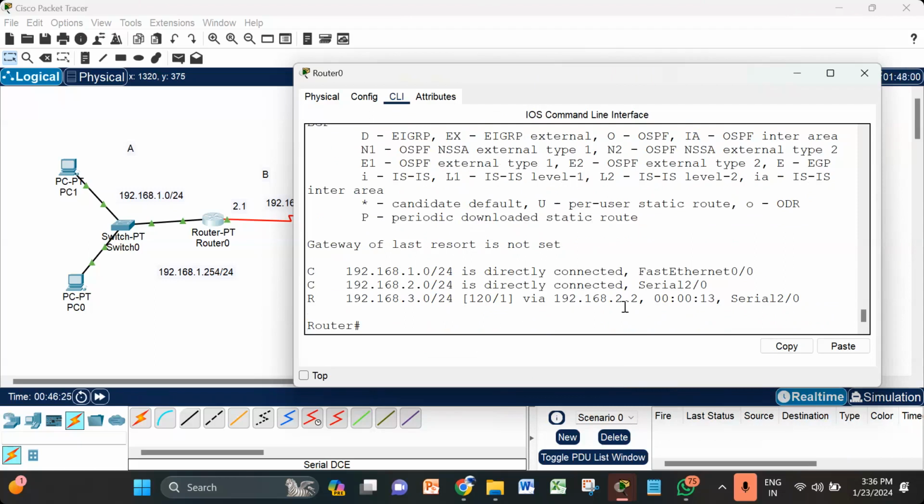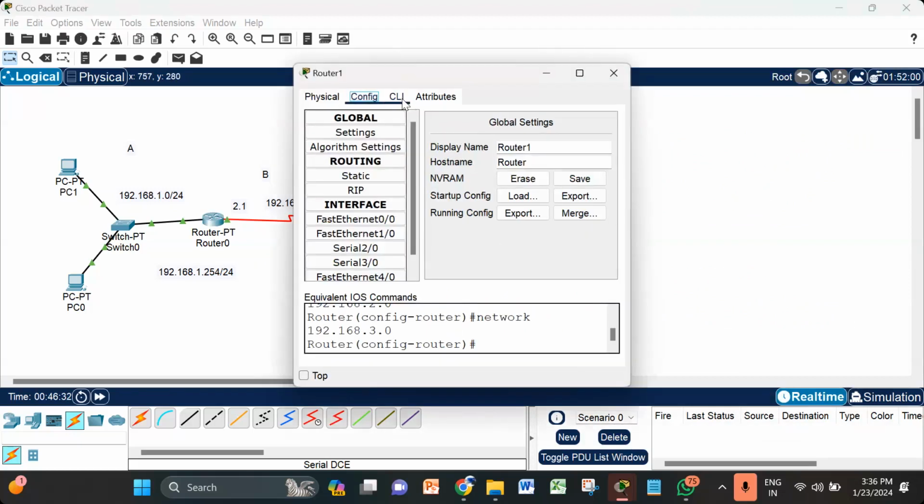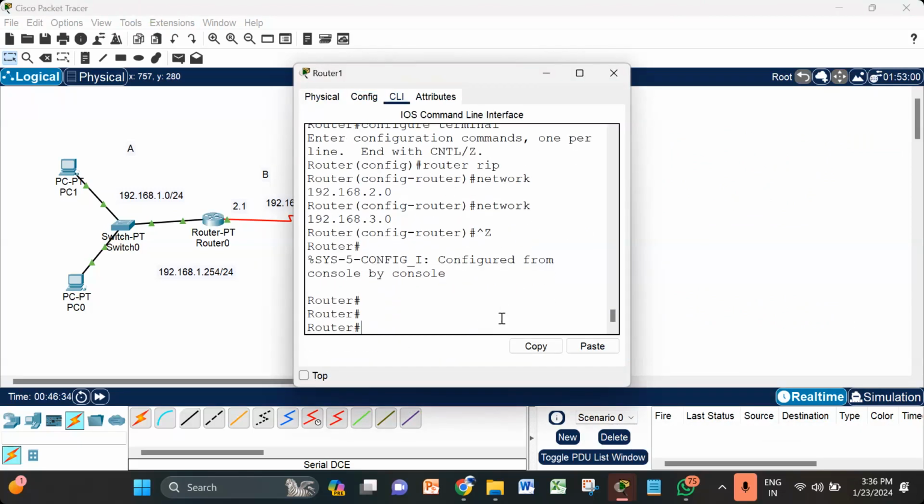It is connected via 2.2. Where is 2.2? 2.2 is here. Okay. But we have another session to learn more about these RIP protocols, but we also can check whether this router has updated this information. So I give show IP route.